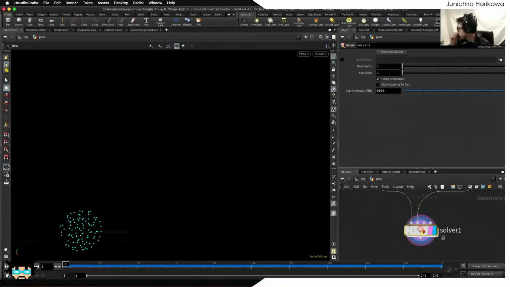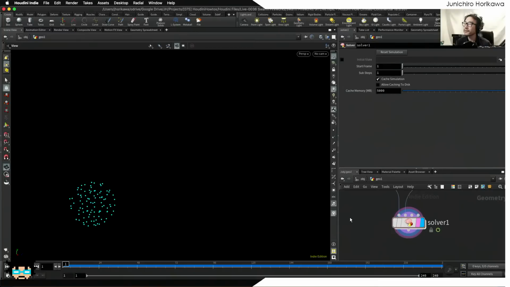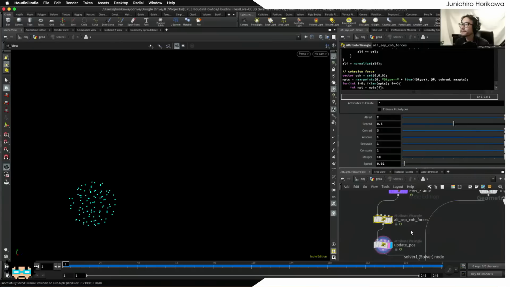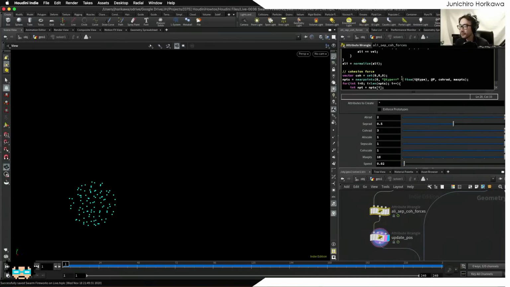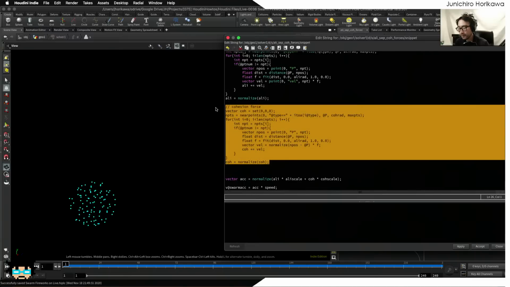Okay, seems good. Now as you can see, when you have only the cohesion force, the points just gather to a single point position, so that's not really what we want. We want to have some kind of separation distance between those points, at least some distance. So to do that, we need another force, which is the separation. Okay, so let's do that again. It's pretty easy for the separation. It's pretty similar to the cohesion force.